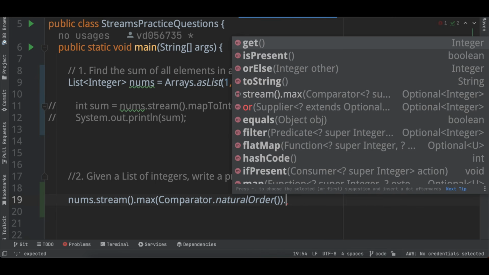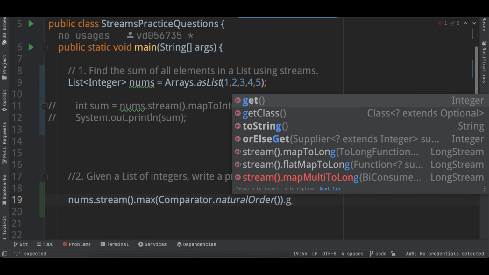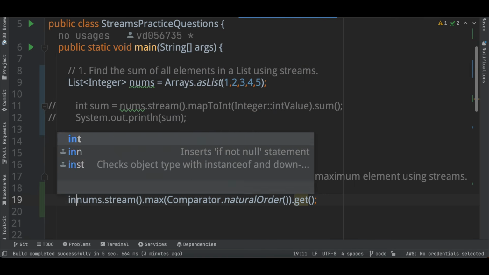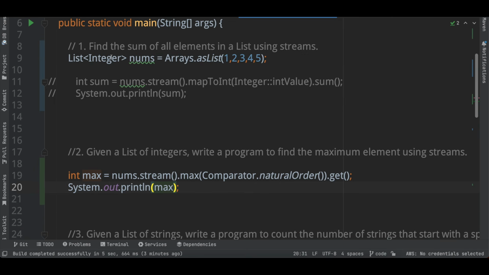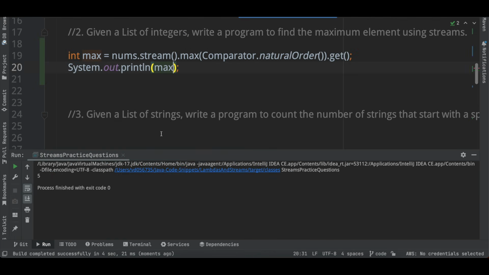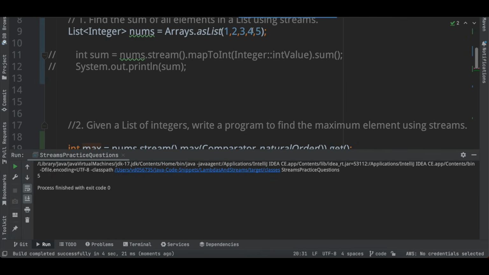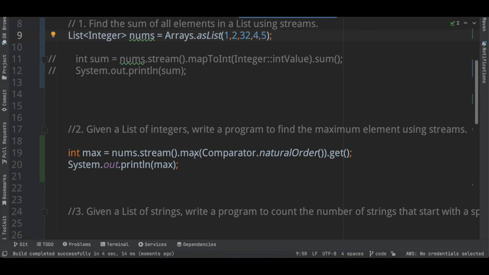After that, what we can do is, in this case we are going to do a get. Why? Because this max returns an optional. So because it's an optional, we have to do a get operation to get the value, and now we are going to store it into our max. So now we can print this out. 5. If I change this value to, let's say, 32 and run it again, we get 32. So that is about the max operation. No need of manual comparison. This comparator interface is able to do the comparison for us.